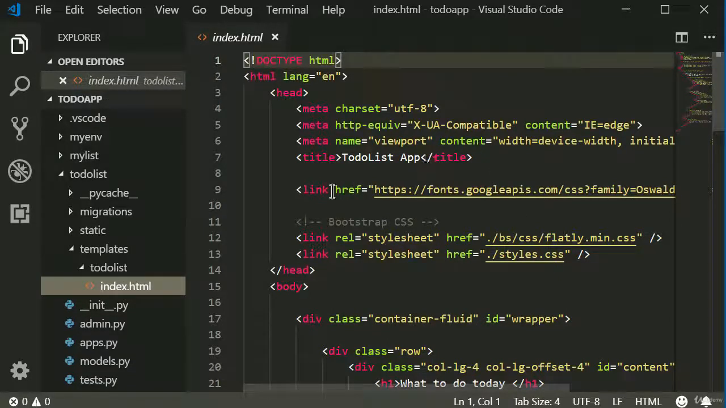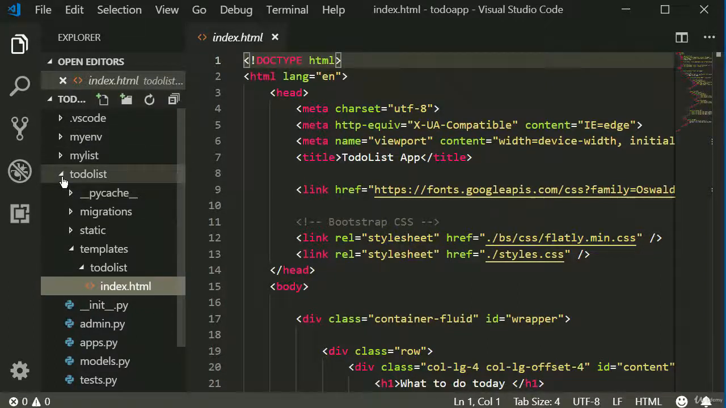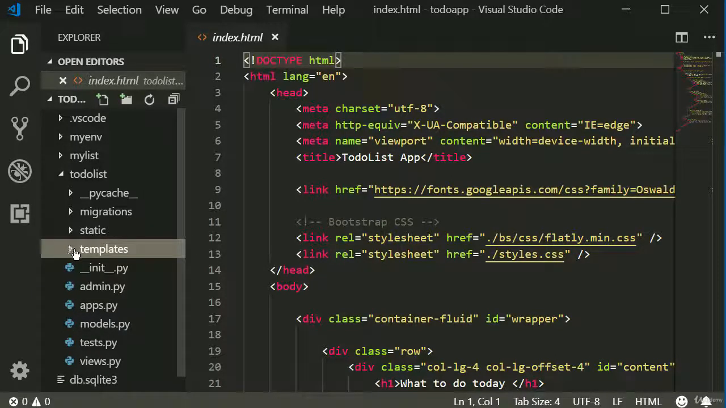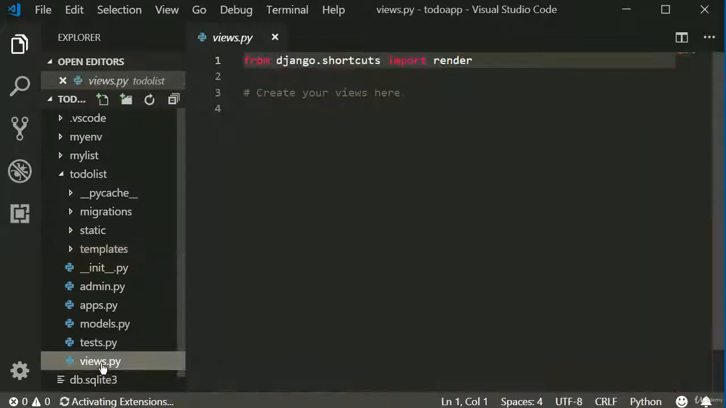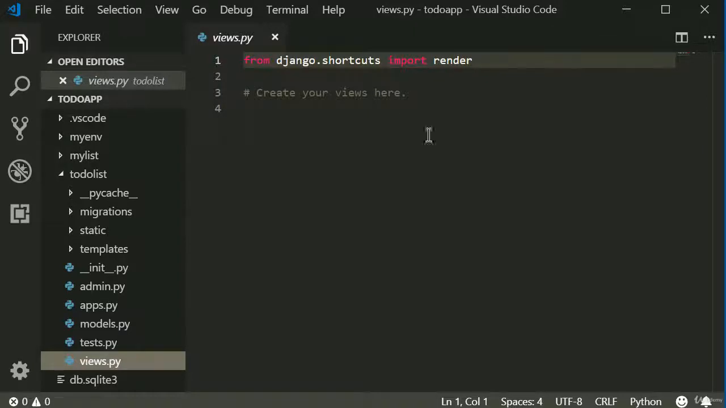At the moment, I won't be able to display this template unless I create a view that will be used to display it. So to create a view, I need to look for a file that is called views.py. This views.py is inside the to-do list app. This is the sample code you get when you first open up the views.py. This file is where you create your Python view functions for your project.